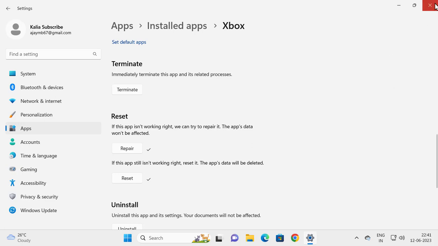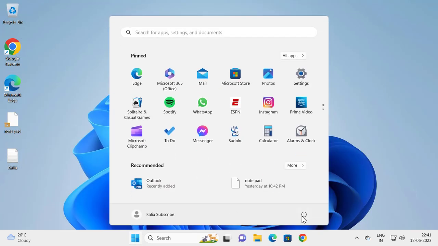After finishing this, close out of here and restart your PC, guys. And after that, attempt to launch the Xbox. You should be good to go, guys. So the problem has been resolved.